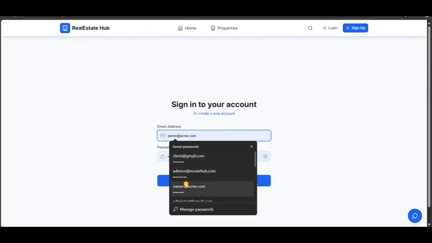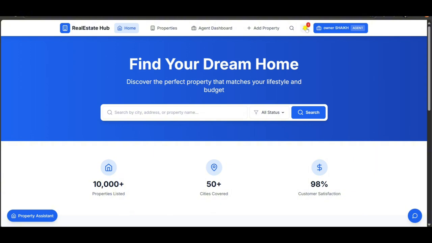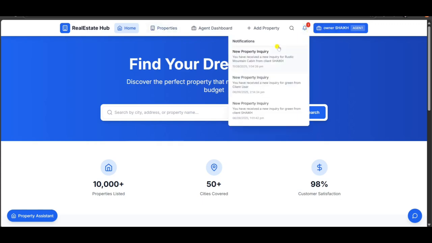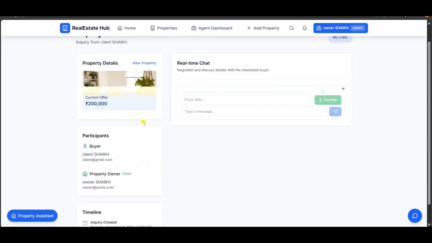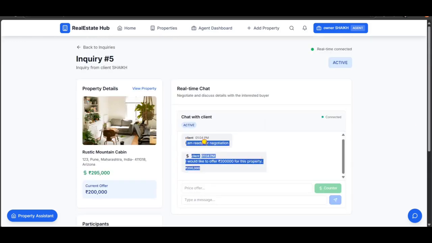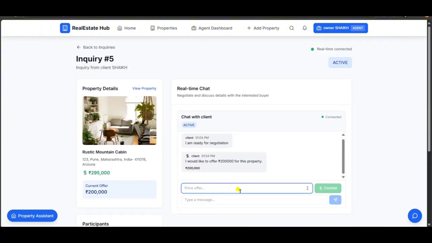Now I will log in as the owner, guys. You can see the real-time notification in the owner dashboard is there. I will click over it, and you can see a new inquiry about the property. The message popped up, and all the old messages are also there. So this is the notification functionality. Let's go inside the inquiry, and this is the inquiry for this particular property, and there is a message from the client. We can see it.